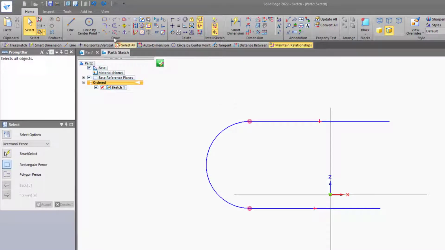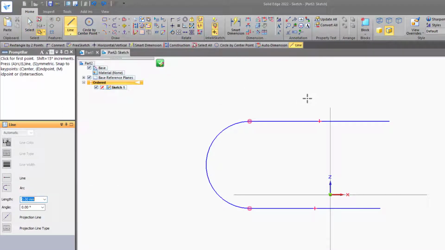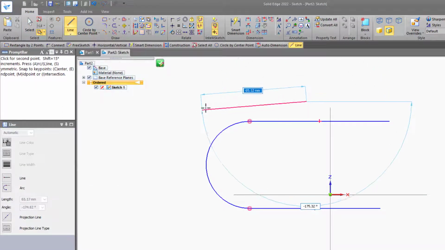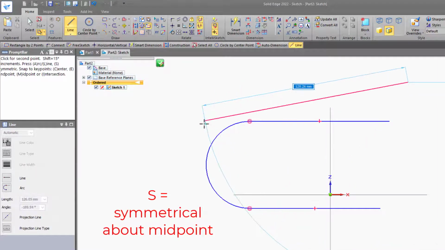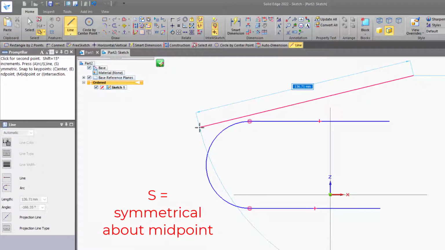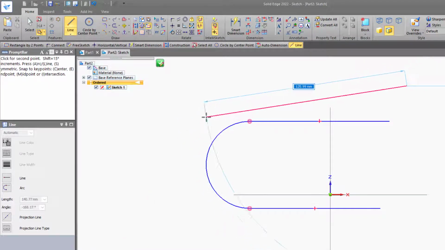There's another keyboard shortcut that you can use with line drawing. For example, if you've already started a line, you can use the S keyboard shortcut and it will draw a symmetrical line as if you had started at the midpoint. Notice that you can also key in values for length and angle as you're sketching.